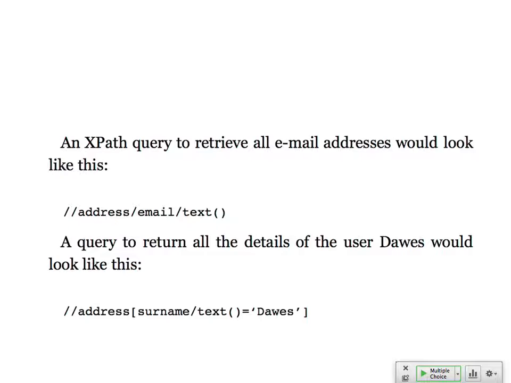So this will retrieve all the email addresses: address, email, text. It's sort of like digging through a folder tree-structured directory to find the data you're looking for. And if you want all the information about the person named Dawes, you put it this way: address, surname, text equals Dawes. And you can see what's coming.